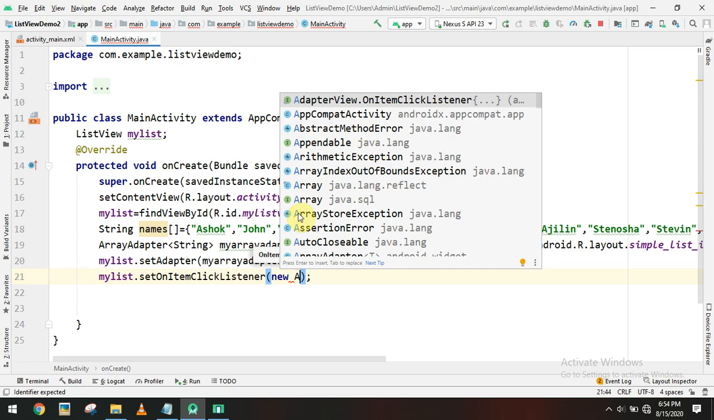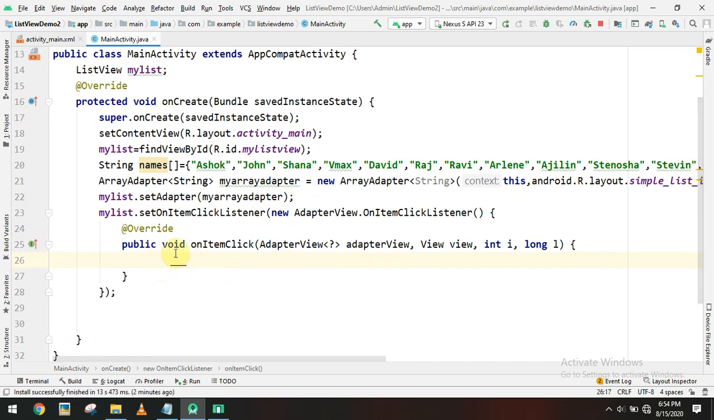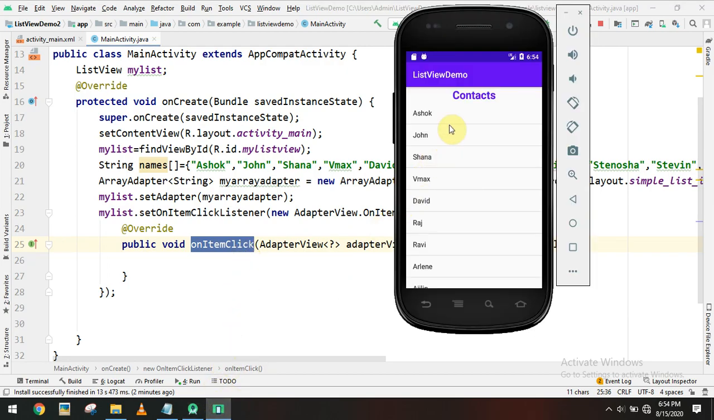There is no need to type the whole code. You can just type new A. You will be getting AdapterView.OnItemClickListener. Just select it. The function is loaded, and here there is a function called onItemClick. This function will be called automatically whenever you interact with the list item. So whenever you click the list item, this onItemClick function will be called.